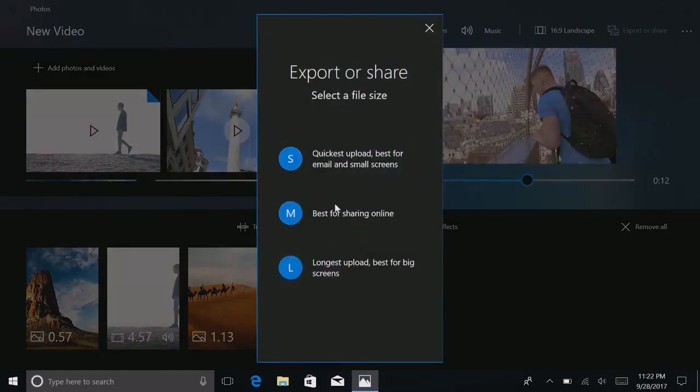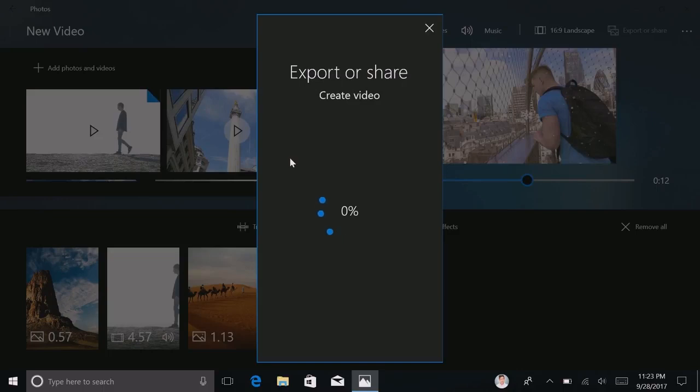So there's 3 options to choose from here. You can have low quality, which takes the quickest amount of time to render. Then we've got medium quality, which is best for sharing online. Then the longest quality, which is the highest quality possible, which will take a little bit longer to render, of course. So for our sake, we're just going to do a quick one, which should take just a few seconds.